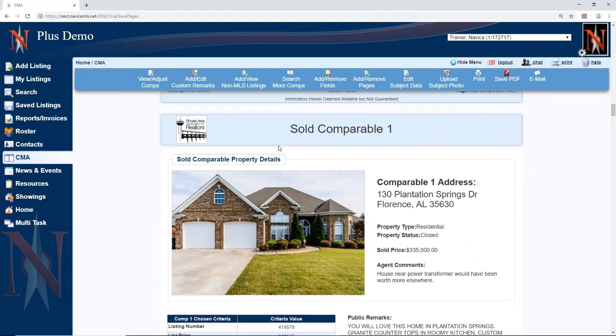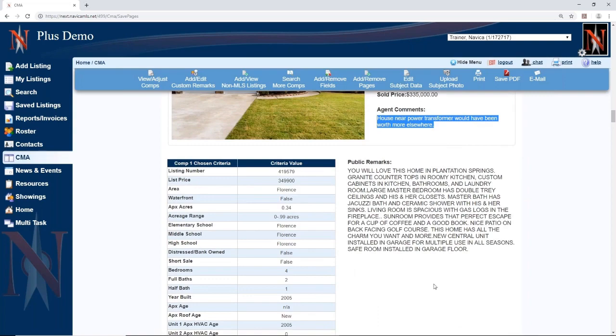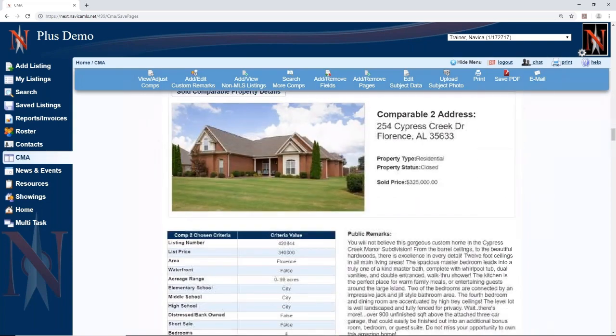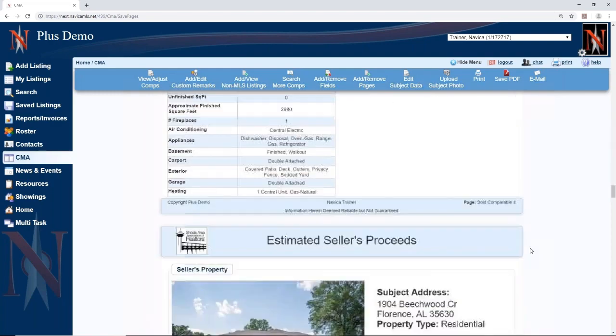Here's the sold comp individual comp pages, so it'll have each comp on a page by itself. If you put any comments on a comparable, this is the only place they show, but it'll give you the picture, the address, the status, the price, comments, and then the data, as well as the remarks on those individual comp pages. Like I said, some people don't like those. Just go to add, remove pages, and take them out. Then we're going on down. There's more. There we go.